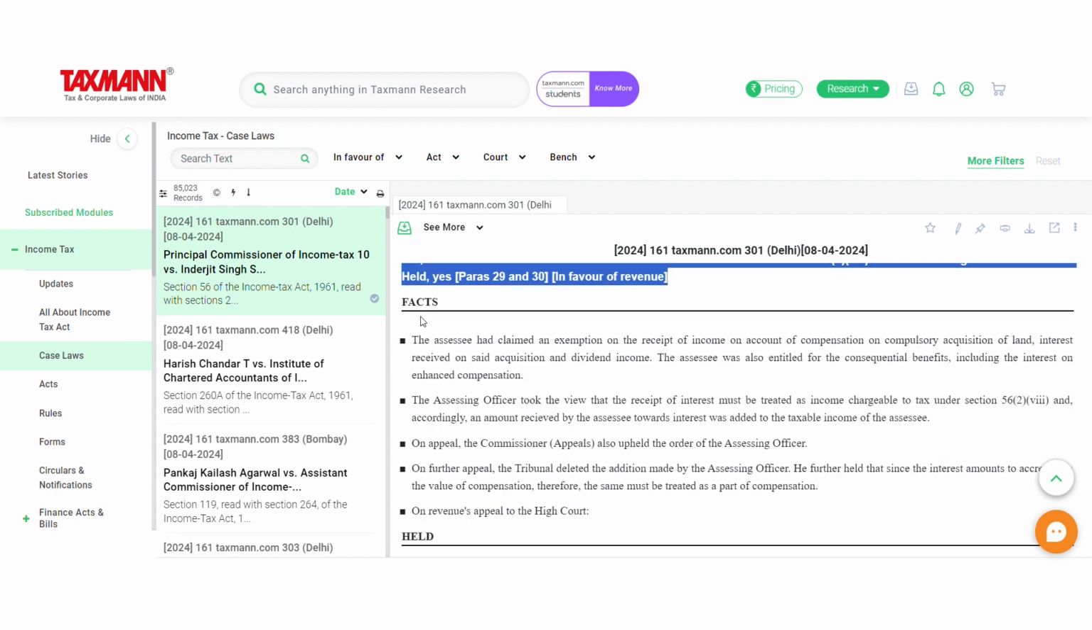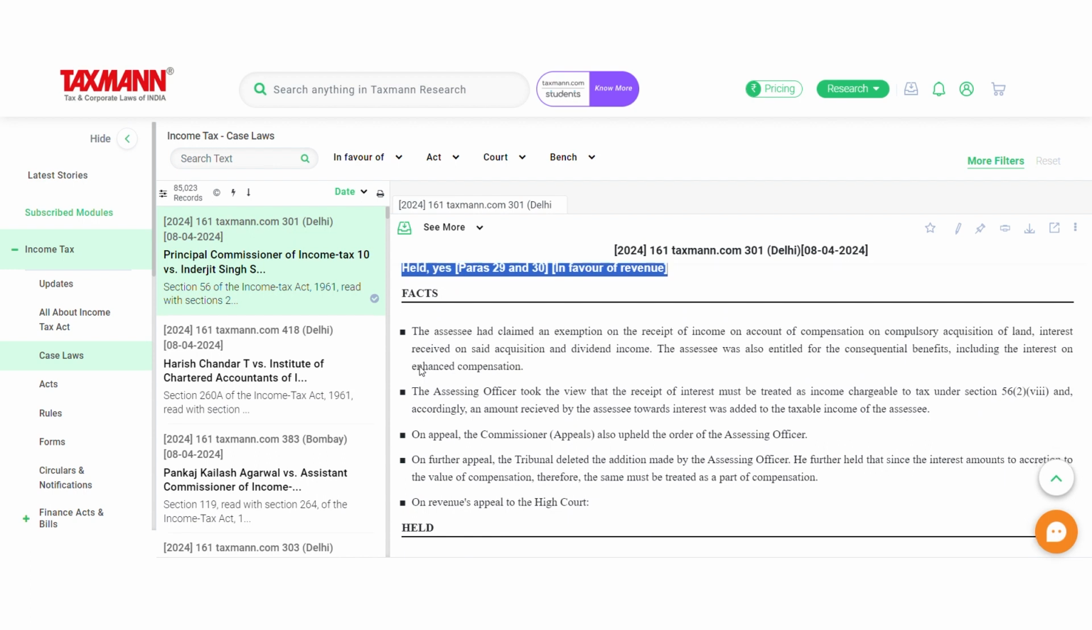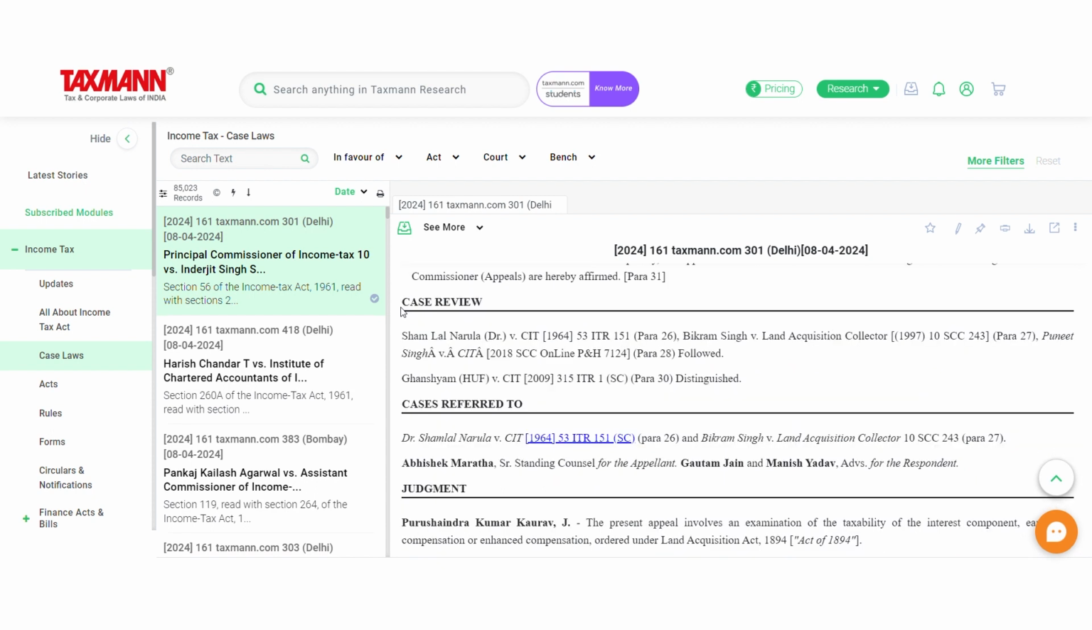Once you realize that this is the case law that is relevant to you and you would like to refer to, you are assisted with the facts and held of the case along with the cases referred and paragraph references listing all aspects of the case in detail.